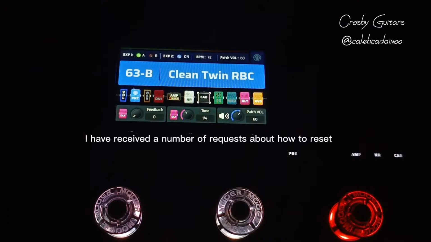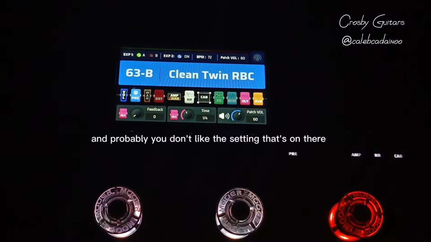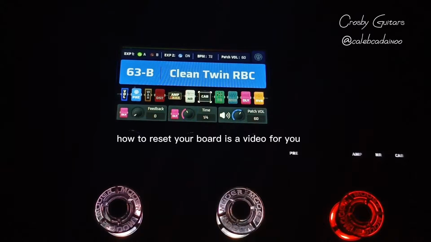I have received a number of requests about how to reset the Valeton GP200. Supposing, let's say, you bought it from someone who has already used it and probably you don't like the setting that's on there, or you bought it new and just want to experiment how to reset your board. There's a video for you.